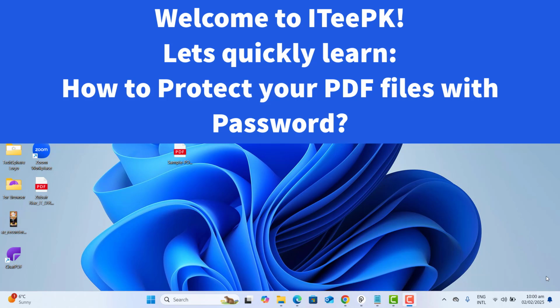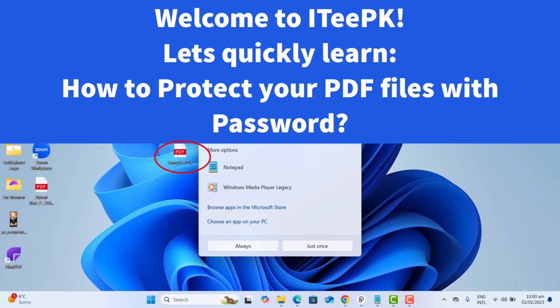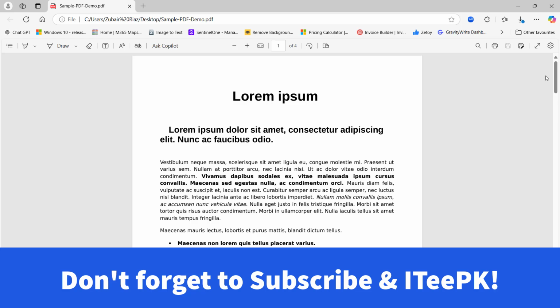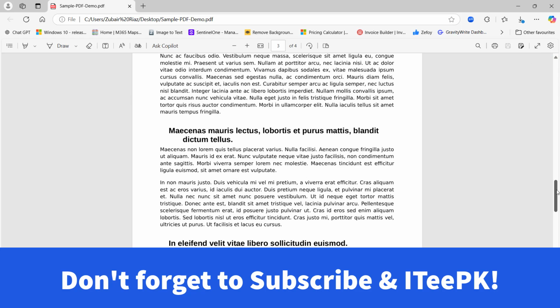Today we are going to explore how to protect PDF with password. Whether you are sharing sensitive information or simply want to add an extra layer of security to your documents, password protecting your PDFs is a simple and yet effective solution. I have a sample PDF file that I have downloaded from the internet for this example, and we will protect this PDF file with a password.